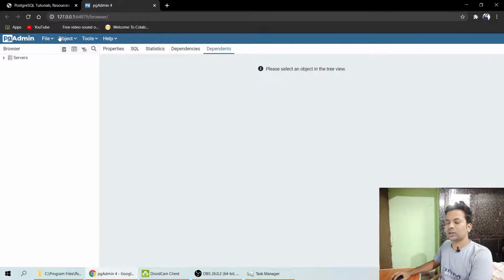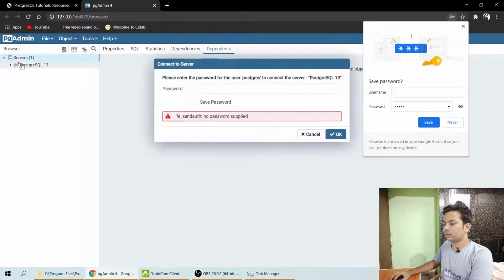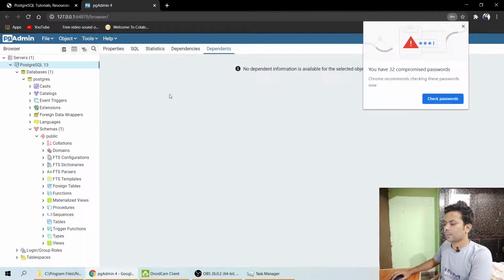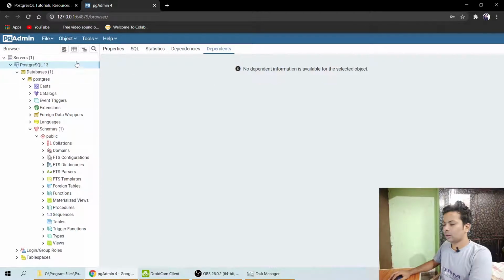So after login, you will be here. These are your servers. Okay, yeah. So this is your database by default, Postgres. Let me just explain first. This is your Postgres database name. You have one database which is called Postgres, and here are the tables. But currently there aren't any tables.